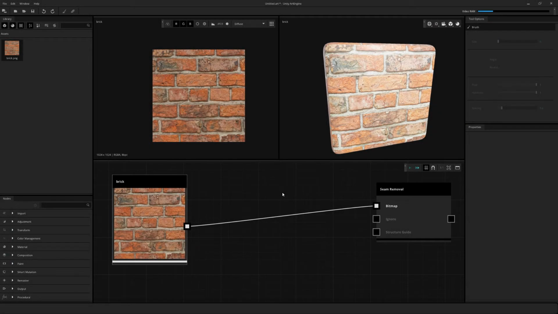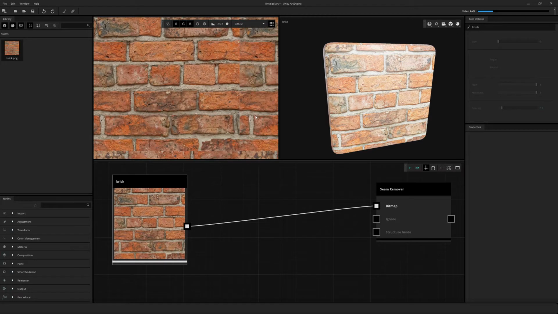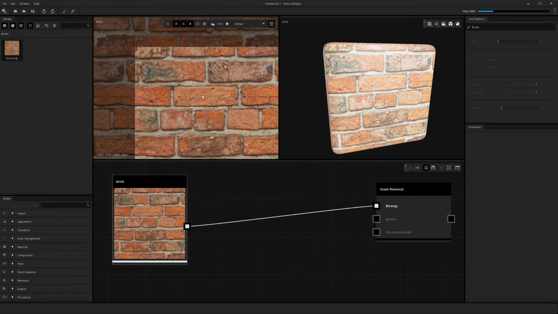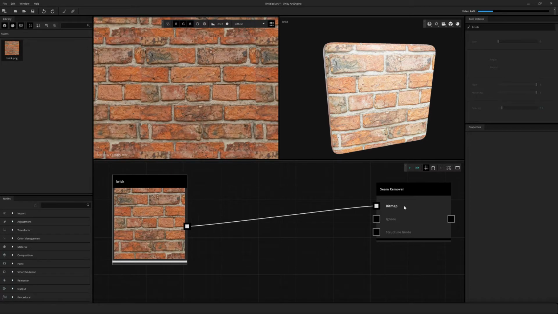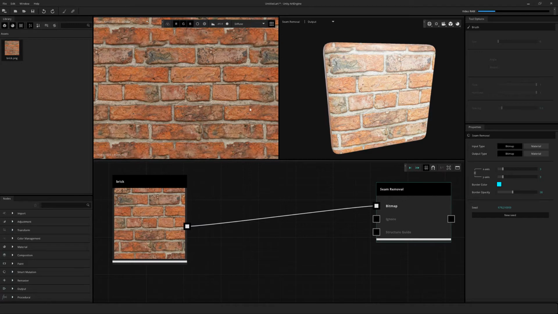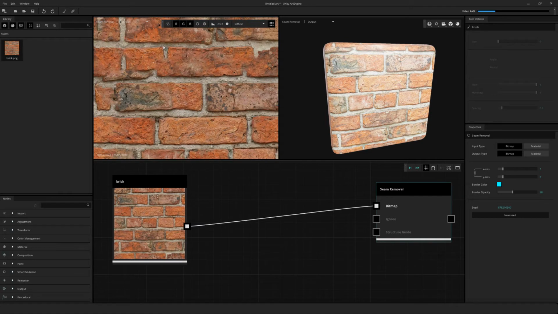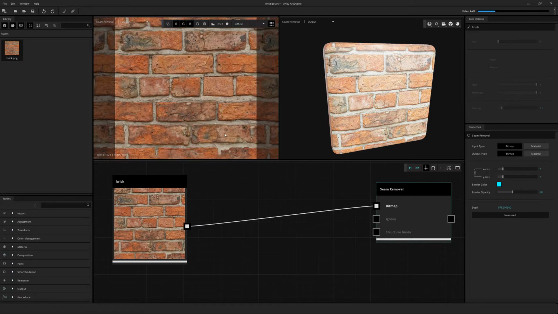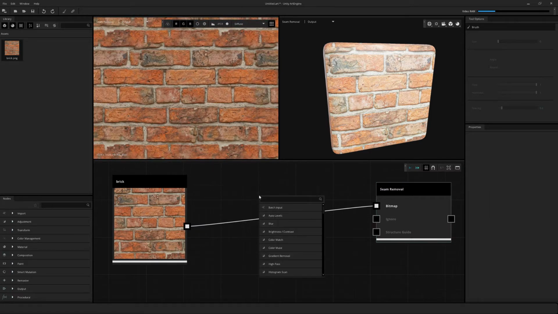In this video, we'll talk about how to create a structure guide to use as an input for seam removal. Here we have a brick texture that is not tiling. If we use the seam removal as we did before, we can clearly see that the results are not ideal. This is where we can create a structure guide to assist in the seam removal process.